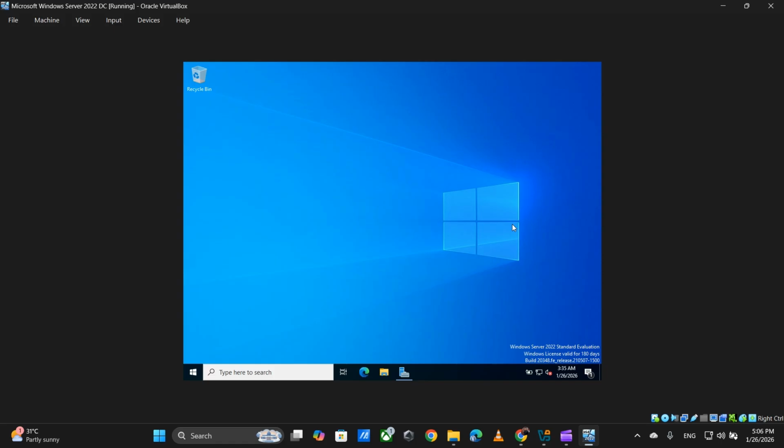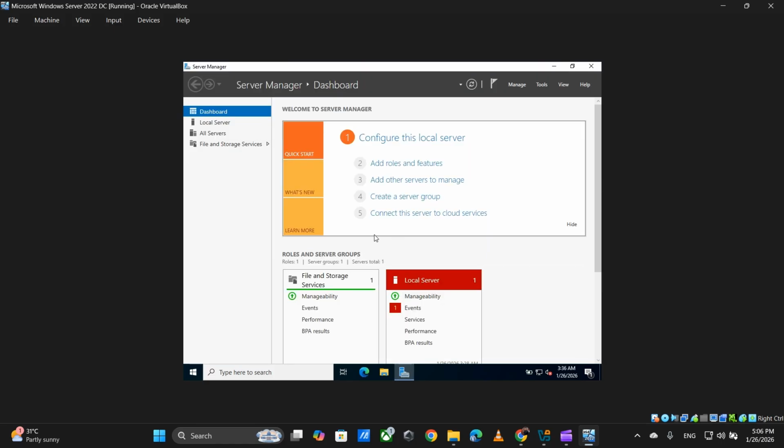Roles are like primary jobs, like domain controller or web server, and features are like supporting tools, like BitLocker or telnet clients. So we add these roles and features only when needed. To do it, we go to Server Manager and select these roles and features.